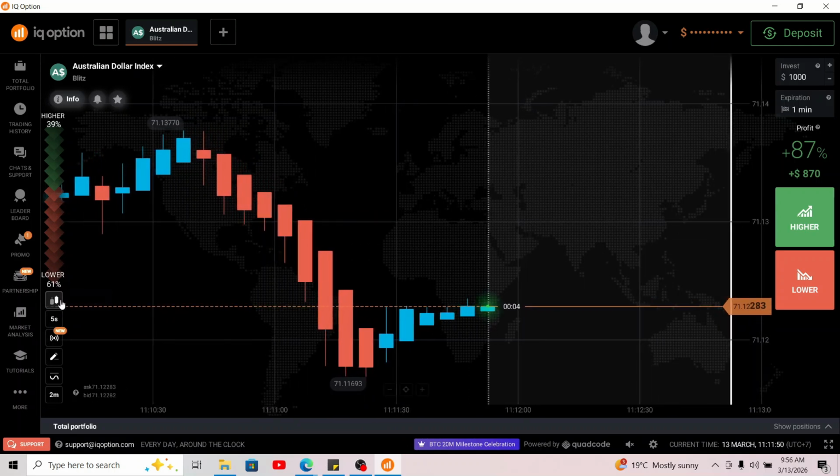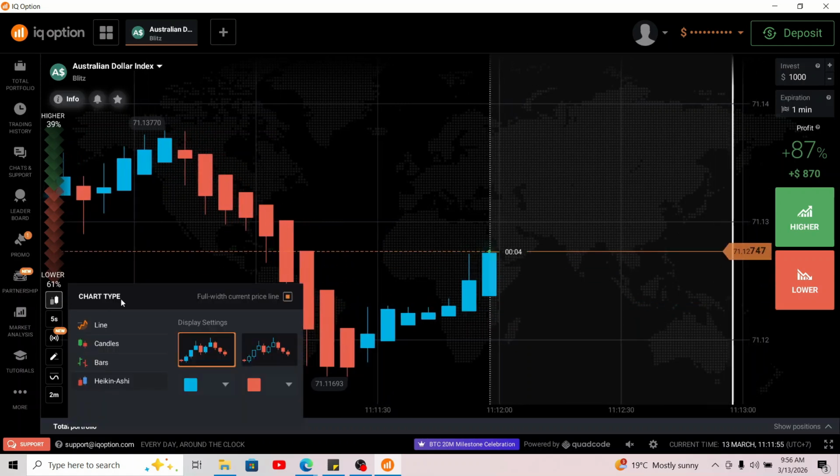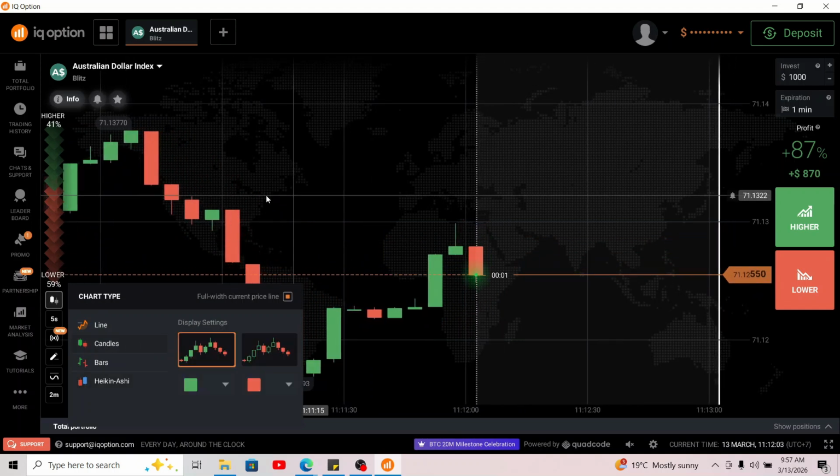From here, go to the bottom menu and look for the chart type button and click on it. Underneath chart type, select candles. The chart will instantly change to candlesticks.